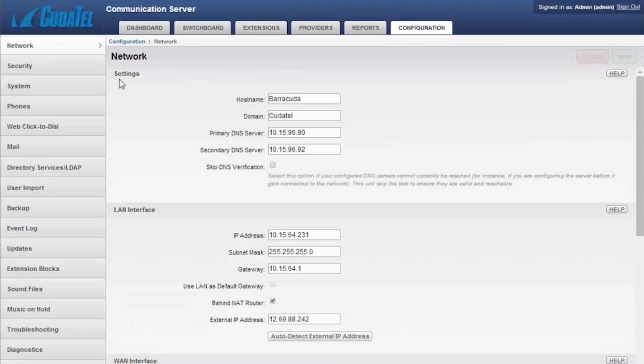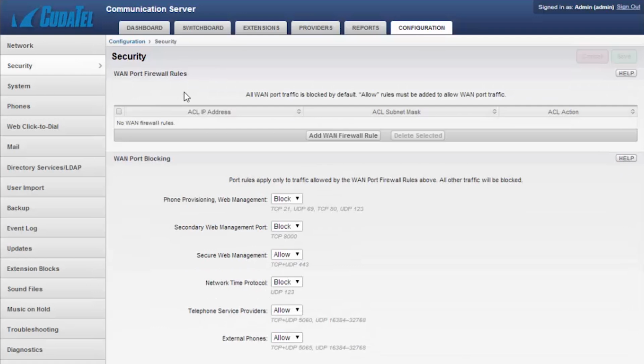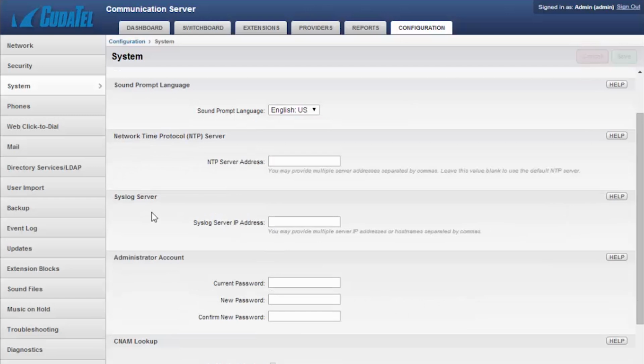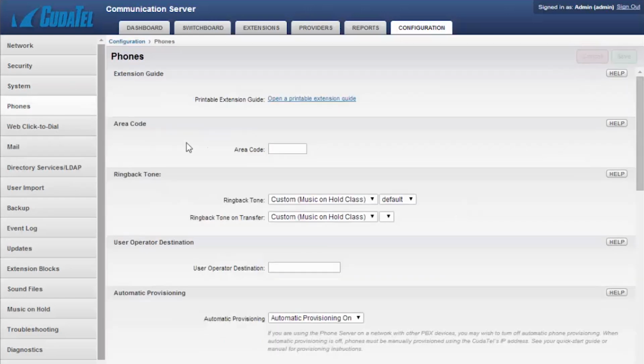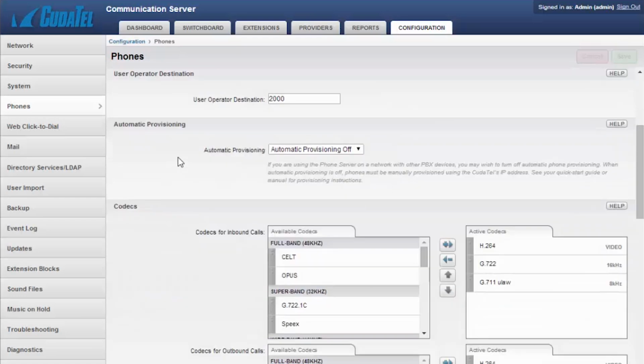Last but not least is our configuration tab. Here we have the network. It's the basic network IP address settings. Security. These are the WAN port security options. Under the system, it shows you the basic system settings like time zone, sound prompt language, network time protocol, and so on and so forth. Here on the Phone tab is where the settings that apply to phones and phone calls, like default area code, ring time before voicemail, ring back tone, user operator destination, codecs, and so on and so forth.